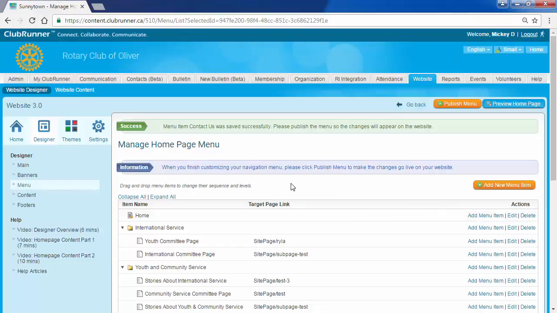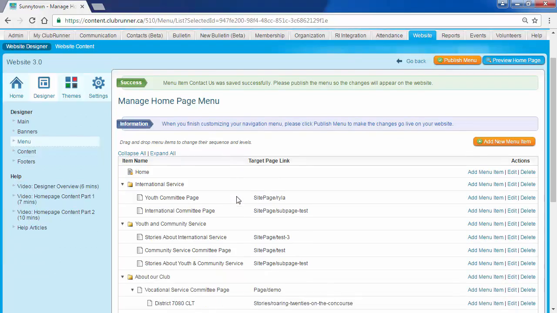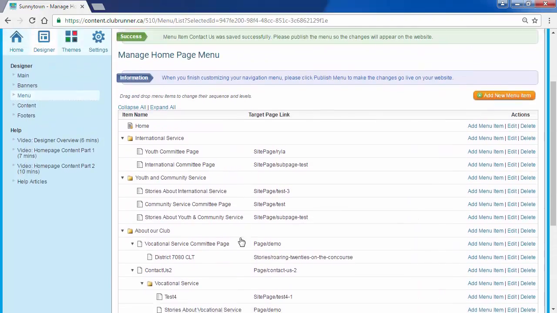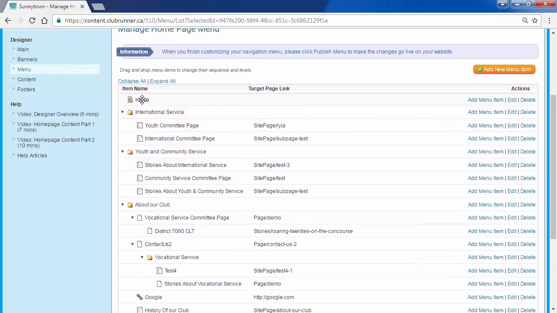This adds the Contact Us button into the top menu navigation. If you don't see it, I'm going to use the mouse scroll wheel again to scroll down, and there's Contact Us. It's at the bottom of this menu. The bottom of this menu corresponds to the right side of the top menu navigation. The top of this menu navigation corresponds to the left side of the top menu navigation.